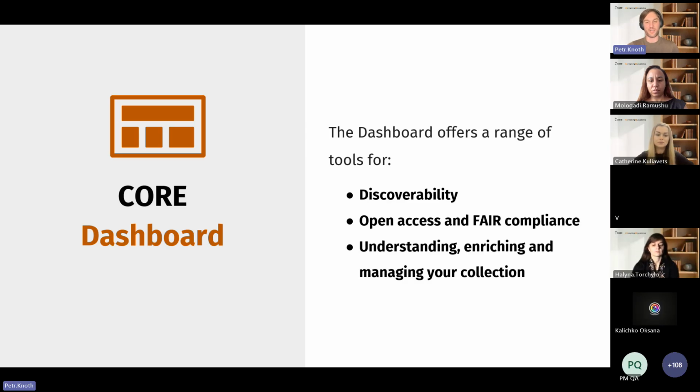There are also many things which are new in the dashboard. So even though you might have used the dashboard in the past, certain things might have changed and been updated.